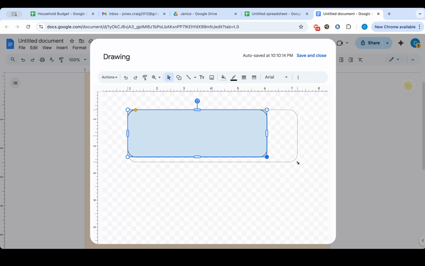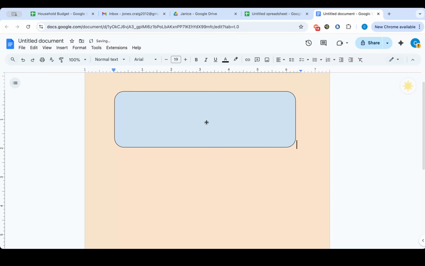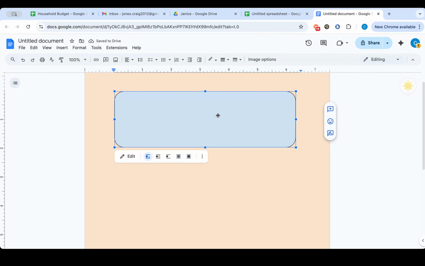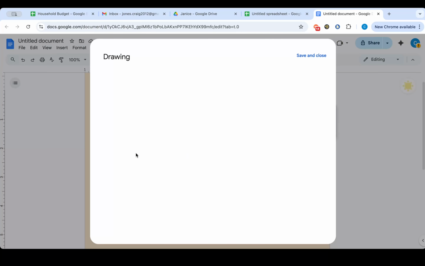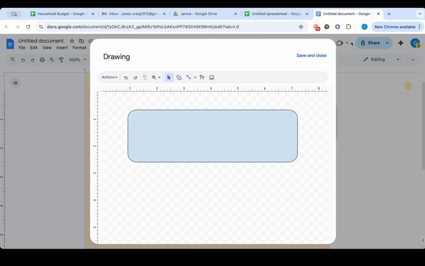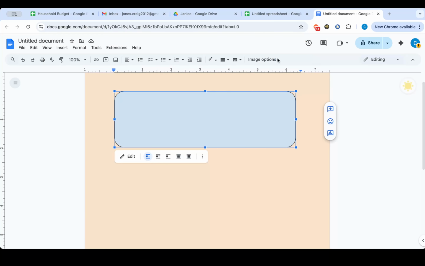When your shape looks just right and you're ready to implement it into your document, simply click Save and Close. The shape will seamlessly appear in your Google Doc, becoming a part of your document. You can then further edit or move it as needed within the document. This process not only adds a visual element to your work, but also allows for detailed and customizable illustrations that can aid in better understanding or breaking the monotony of long textual information.